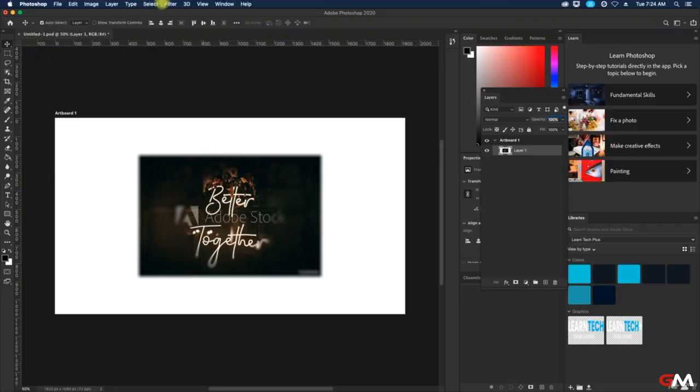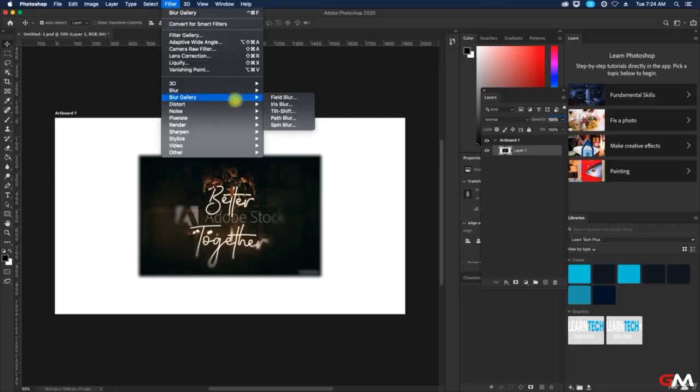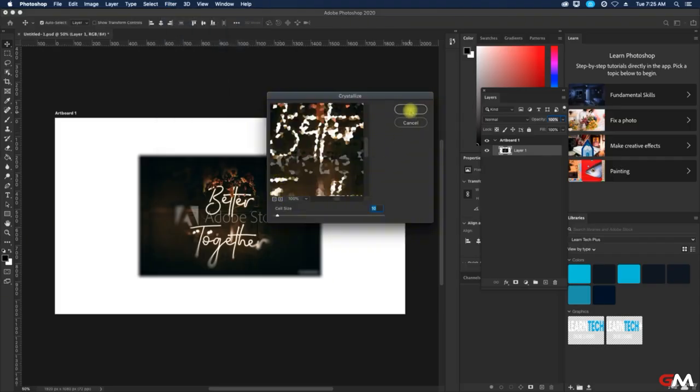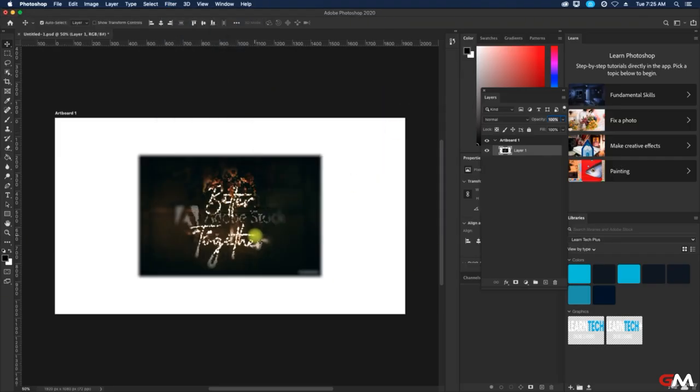Nicely done. Okay, now what we're going to do is we're going to do distort. So I'll just talk about these. Displace, pinch, polar coordinates, ripple, shear, spherize, twirl, and wave. And then we have noise, so add noise. Pixelate, we can do color halftone, crystallize. I really like this one. This one's cool. Let's hit OK. There you go. It's getting harder to read, but it looks really cool. It looks like stained glass windows, right? So Command S on the Mac, Control S on the PC.